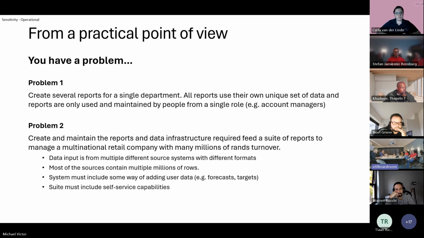And problem two, you need to create reports and data infrastructure to basically feed the reporting requirements of a multinational retail company, and this includes collecting data from multiple source systems in different formats. These are big sources, and you need to add user data like forecasting or targets, and you need to have some self-service functionality. Does this pretty much cover the spread of problems you face? Yeah. Okay.